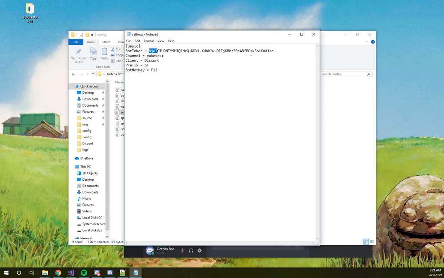Settings, this is where your bot token is going to be saved to. So if you don't feel like pasting it in the console or for whatever reason you can't paste it in the console, just open this up, paste it here, save it, close the bot, reopen it, and it should work just fine. Same with the channel name.